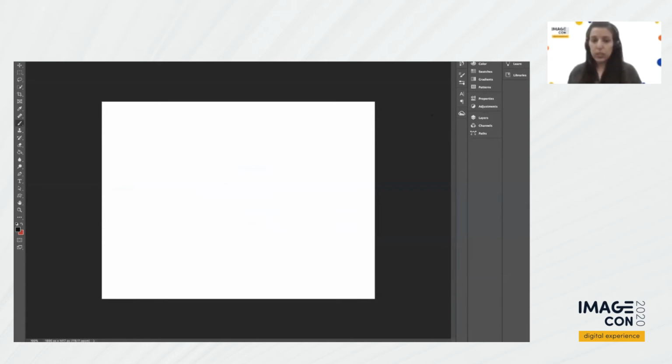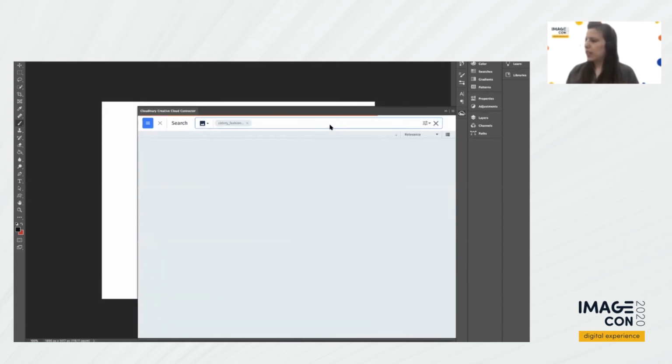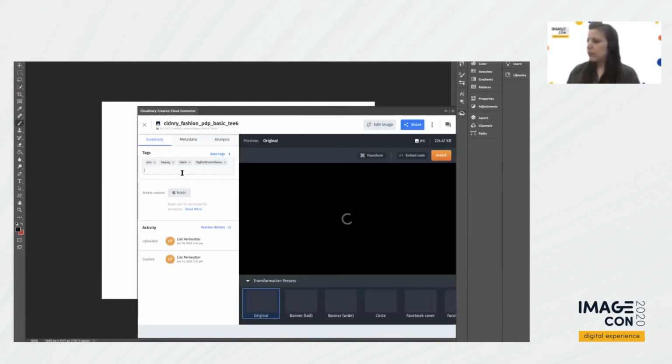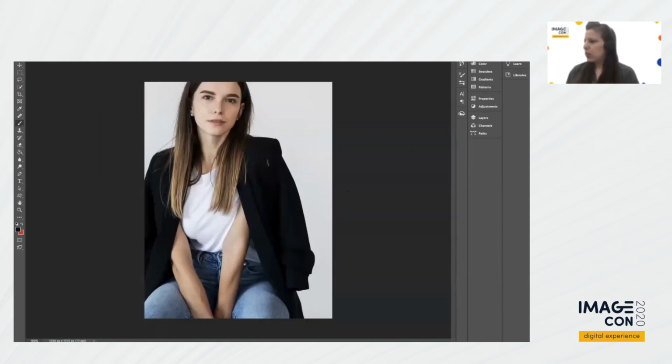But luckily, this designer, for example, has the Adobe connector. And the Adobe connector is actually an integration between Cloudinary and the Adobe Creative Cloud applications, which are Photoshop, Illustrator, and InDesign. So let's see how it works. What I can do now, I can see the media library when I'm in Photoshop, and I will try to search for the name of the asset that I need to change. And there it is. When I click Insert, it will be opened in Photoshop.